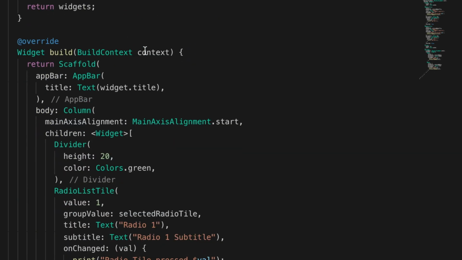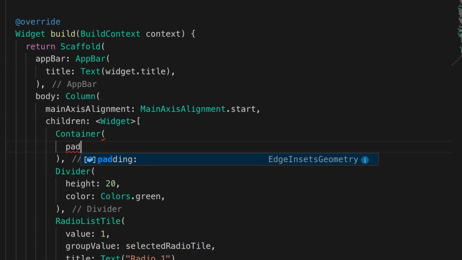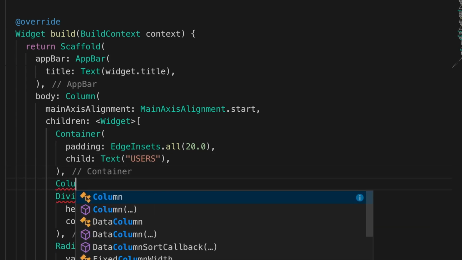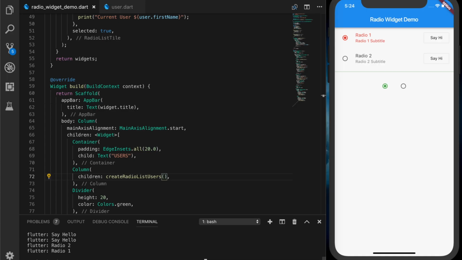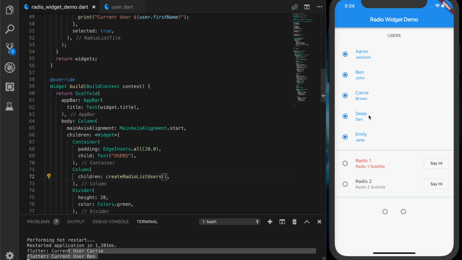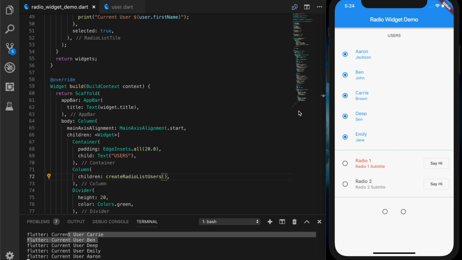Copy the function. Okay, let's give some title for now. I'm going to write a container with some padding 20 and a text of users and declare a column, and let's apply our function there. That's going to return a list of widgets. So you see that all are selected now because we set it to true. So when you click on each, you can see in the console that it's printing the first name. Okay, so that is working.